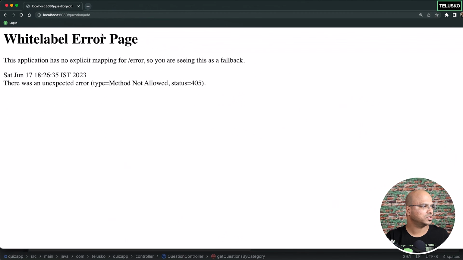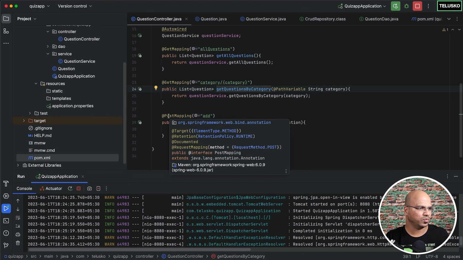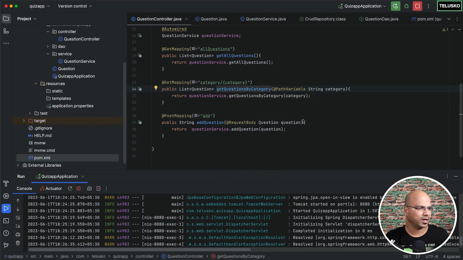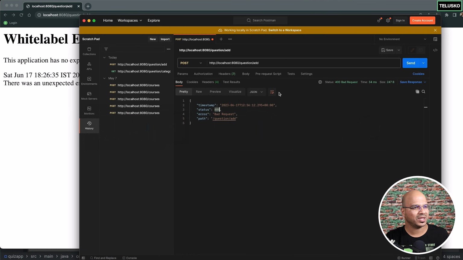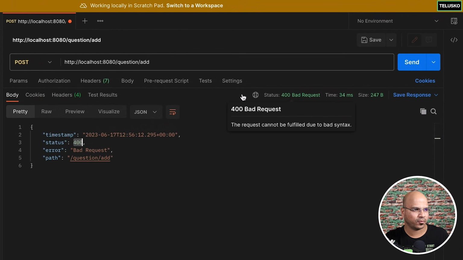Method not allowed, because we are by default going for get. So post is actually working. We are sending, okay, we are not sending data. So what I will do is go to Postman. Let's try to send data this time. You can see it says bad request. So we are not sending data.